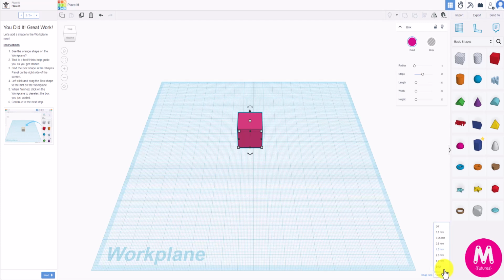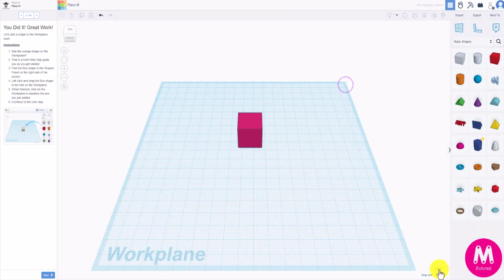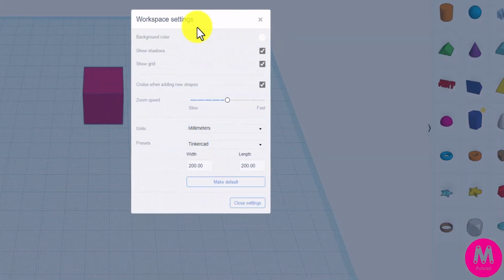Now, if you struggle to work in millimeters, you can change it to centimeters. Absolutely fine. We can click settings. I don't know if you saw that, it's tiny in the corner over here. Click on settings. You can change the background color of your screen as well. So if you're not a fan of this white background, you can change it to a different color.